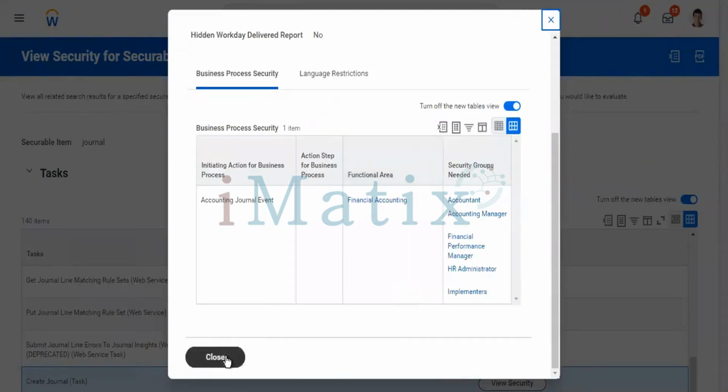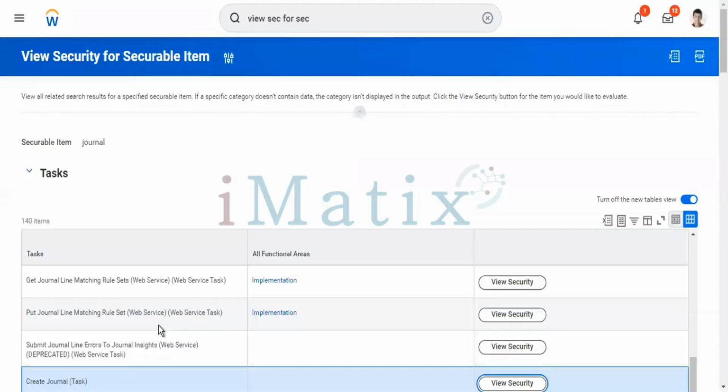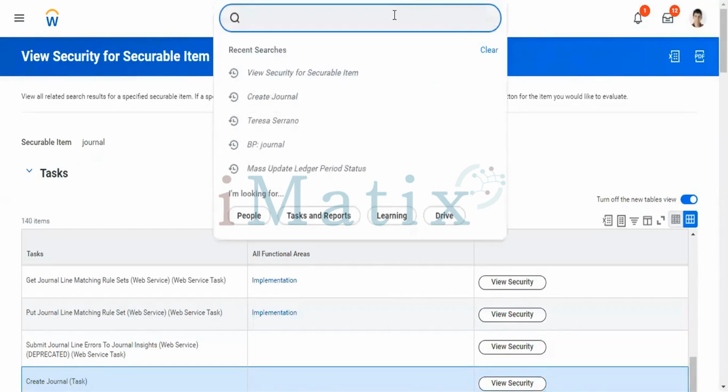Now I'll close here, and we'll go back. As you know, the task name now is create journal. We'll go here and we'll create one journal today. The rest we'll do.